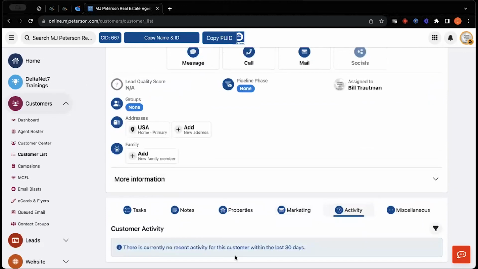Activity is going to be the same activity that we saw over on Laura's example, except this is a test customer. There's no activity for them, but this is where you would see any of that website activity, either company website or agent site, and what they're viewing.